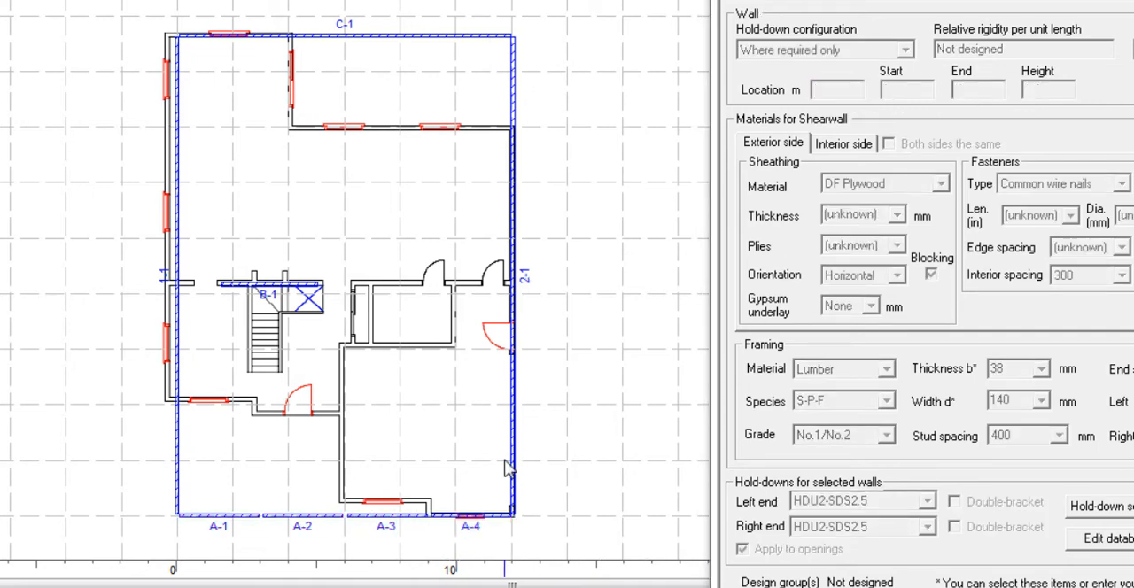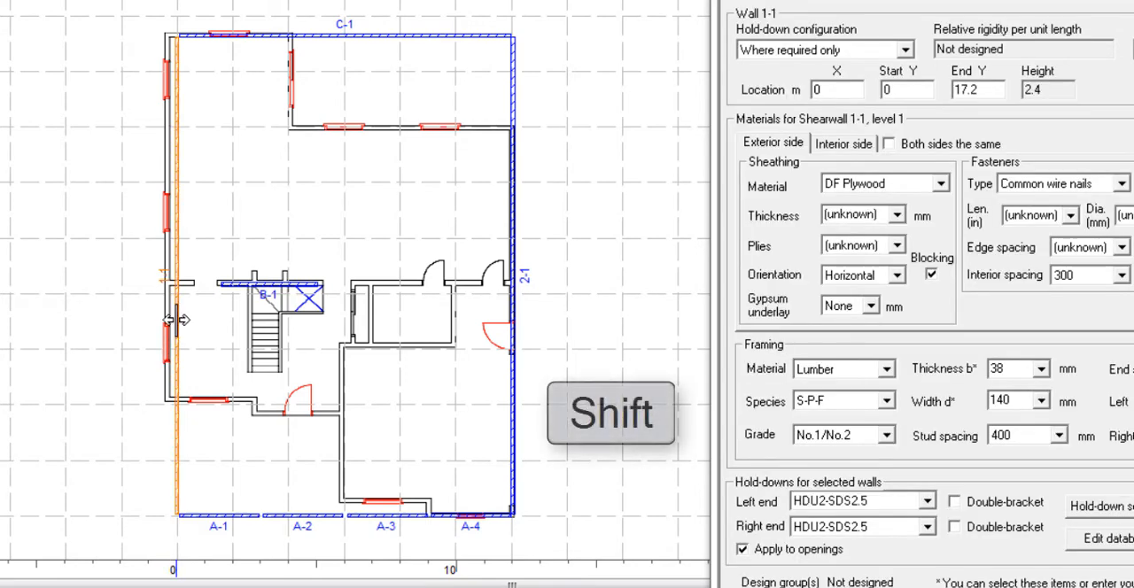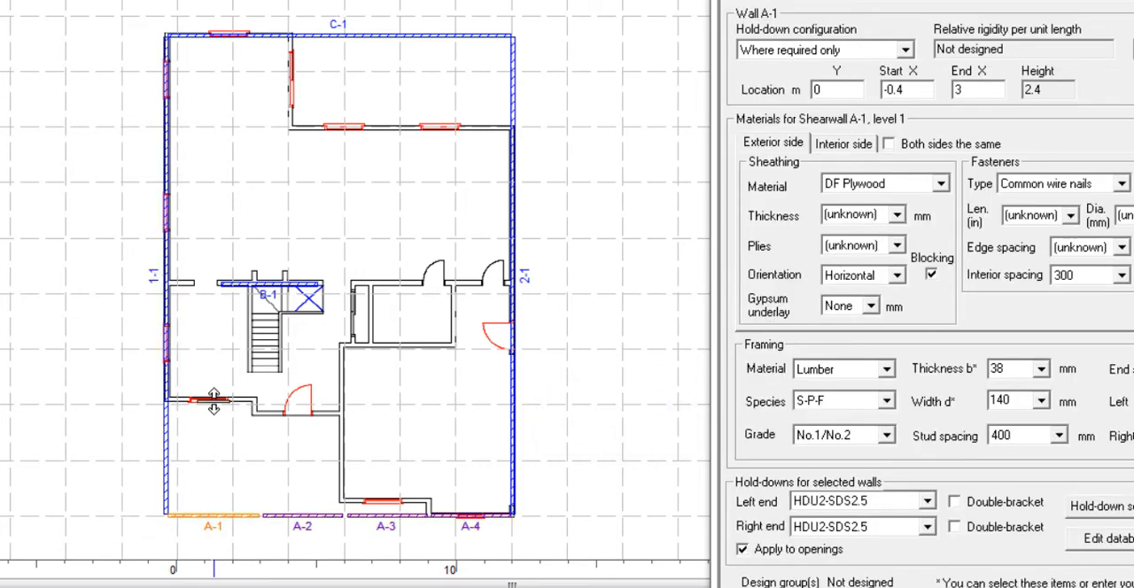Now, let's talk about moving walls. To move a wall, you first have to highlight it. Afterwards, while keeping the Shift key pressed, you can drag it to the desired location. Again, you can precisely change its location from the input form table.